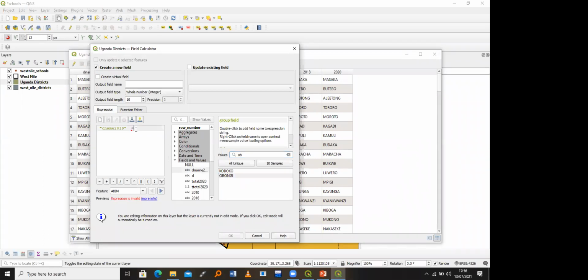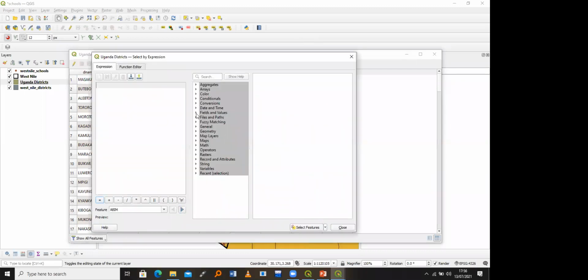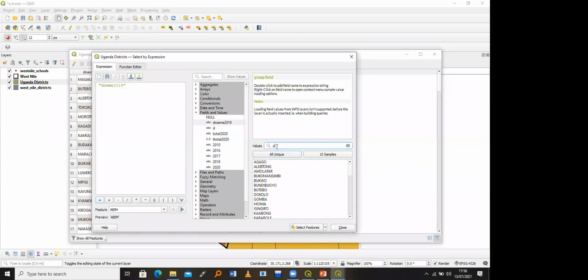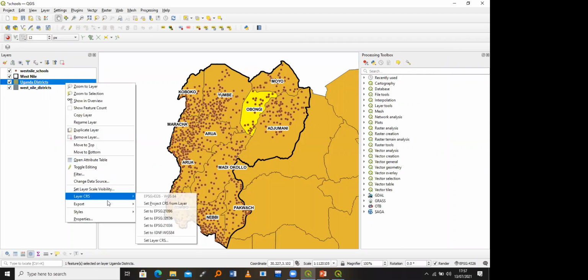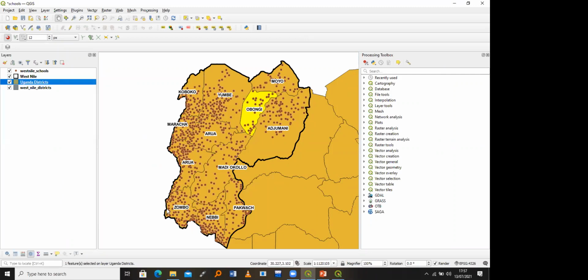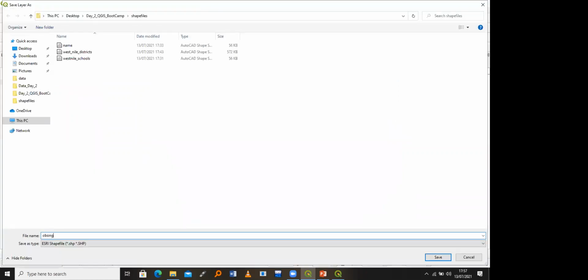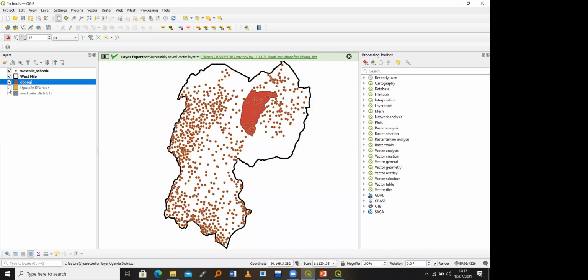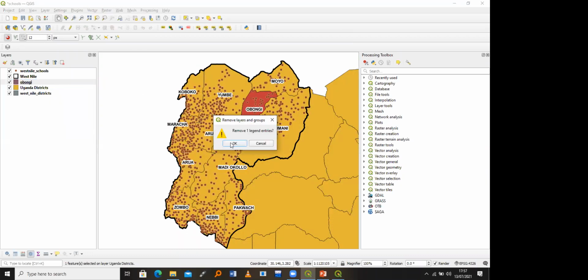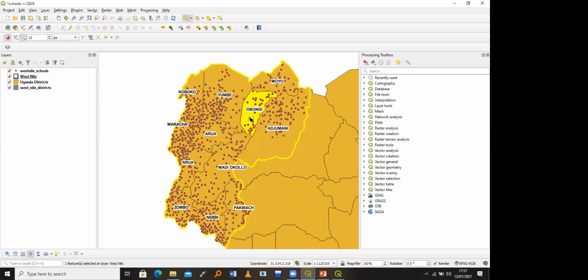Exactly. So I can just do a simple query like this. Oh, sorry, I opened the field calculator. I was supposed to open select features using an expression, fields and values, district name, and then I click unique, Obongi. This district name equals Obongi, and then I select that feature and I say close. Actually, it is here. I just have to click here, then export, save selected feature as, and then you save it, Obongi. You see? On the other hand, if you know where Obongi is, you can just use this, select it, and then export it.